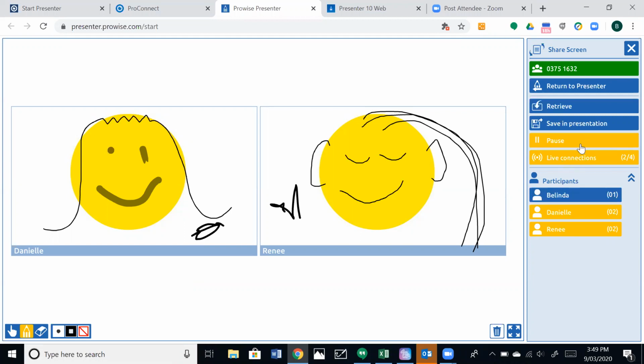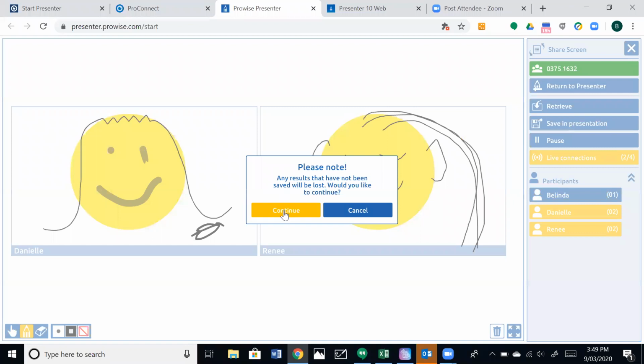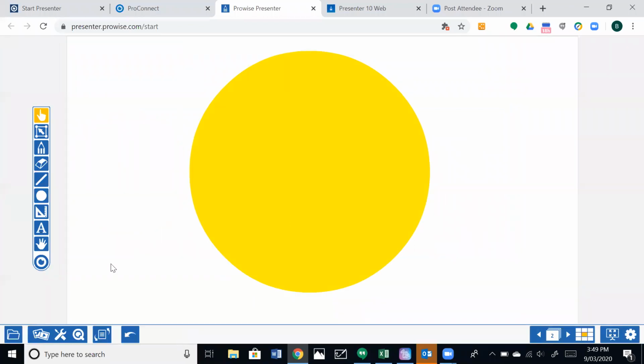You can also pause the children. So if they're chatty, you can just select their name and pause them. So you have the power as the teacher. I'm just going to close that, and I'm going to continue. Let me go back through ProConnect.